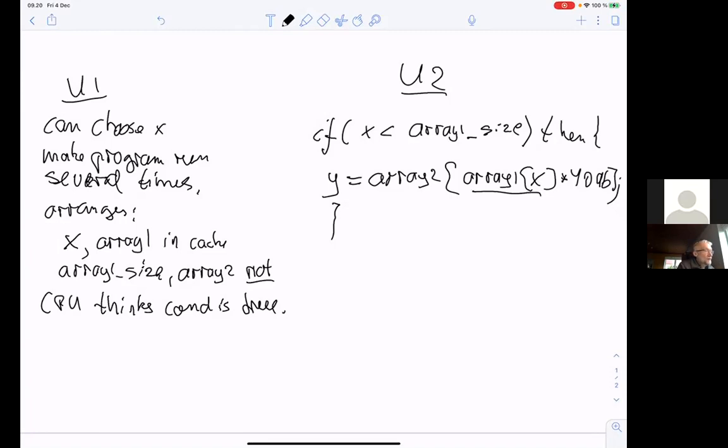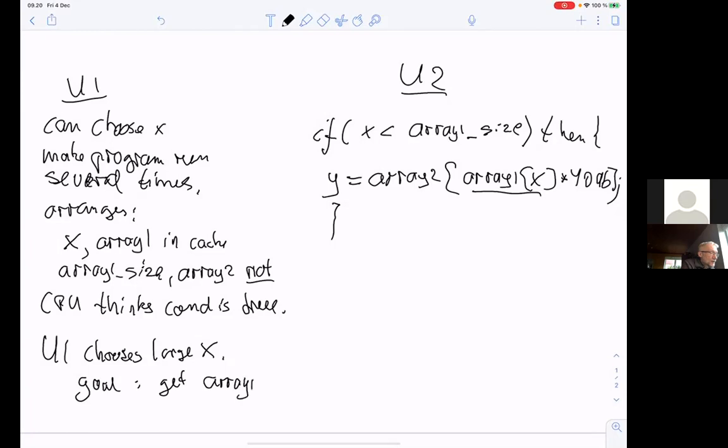Okay, so if you can arrange this, now U1 is going to choose a large value of x. So he chooses a large value of x. Why would he do this? Well, because the goal he has is to get the value that sits inside array 1 at index x.